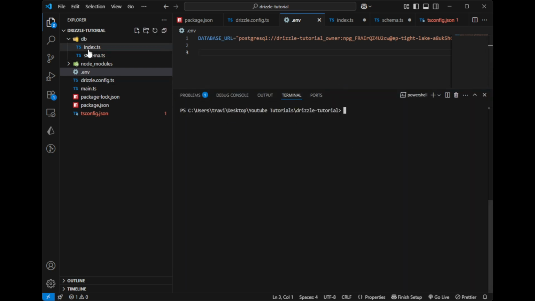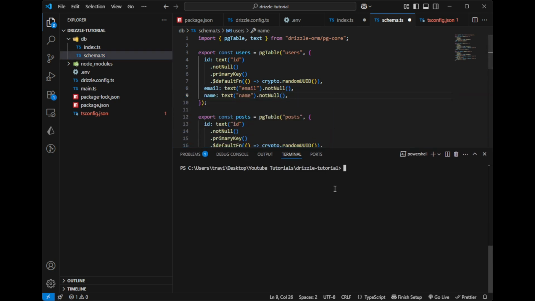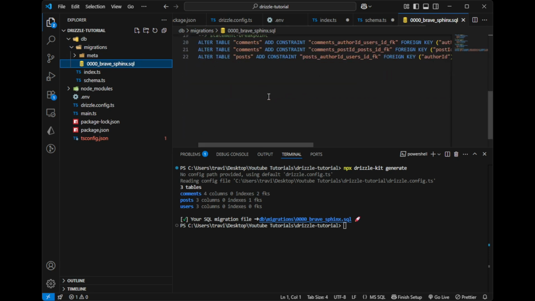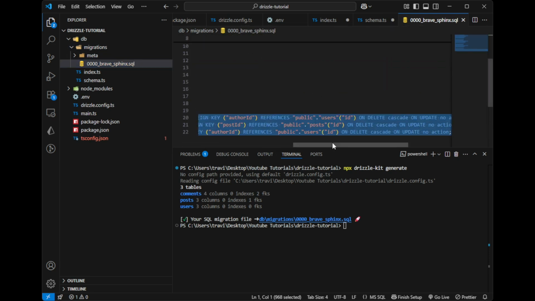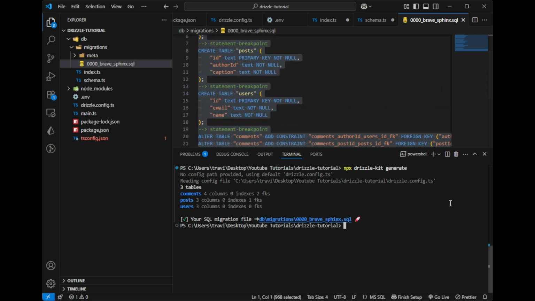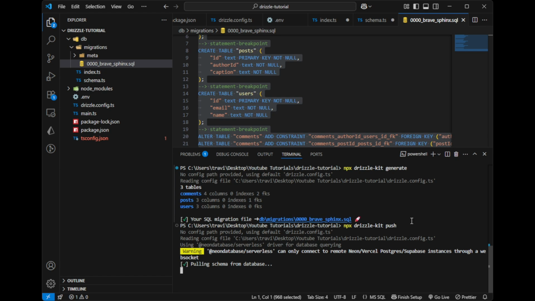In order to push our tables to the database, we will use the DrizzleKit CLI. So npx drizzle-kit generate. By doing this, we have created a migrations folder, and we have created a SQL file with all the corresponding SQL code, as you can see over here. In order to push all this to the database, we will write npx drizzle-kit push. Give it a second, and yes, we've applied our changes, as you can see below.